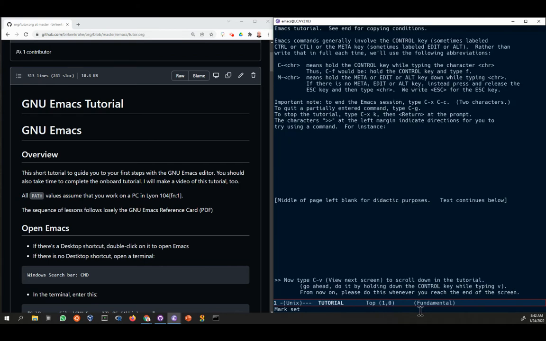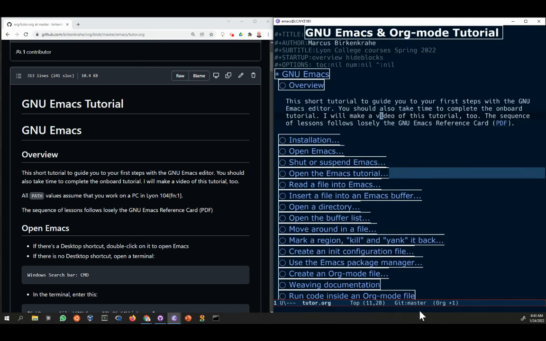So I'm going to change back to my page. I'm going to do this with Ctrl-X, you can see it at the bottom of the screen, and B, which goes to the last buffer I opened. I'm asked, do you want to switch to this buffer, tutor.org? And yes, I do. I'm going to close this headline.